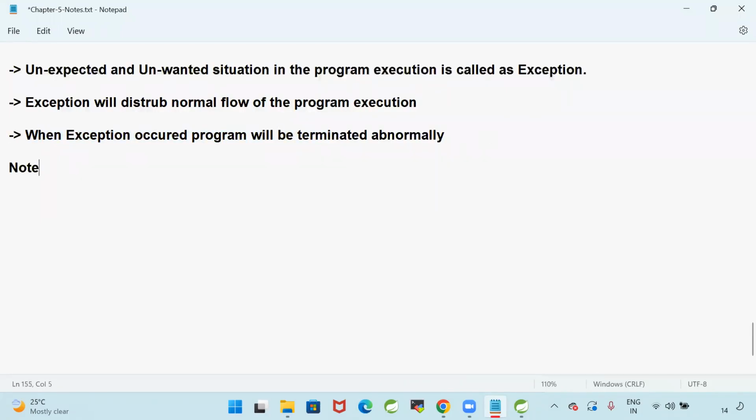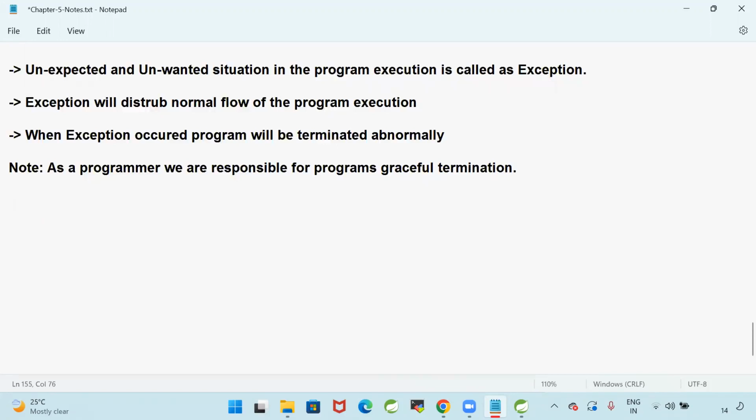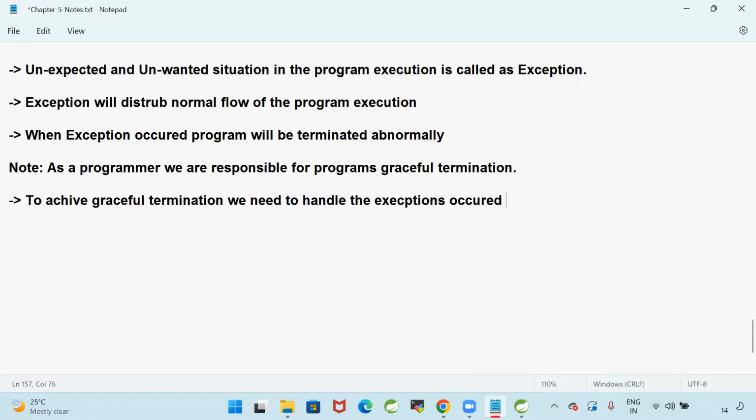As a programmer, we are responsible for the program's graceful termination. Successfully the program should be terminated. To achieve graceful termination, we need to handle the exceptions occurred in program execution.